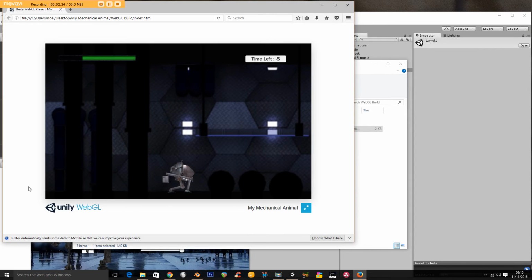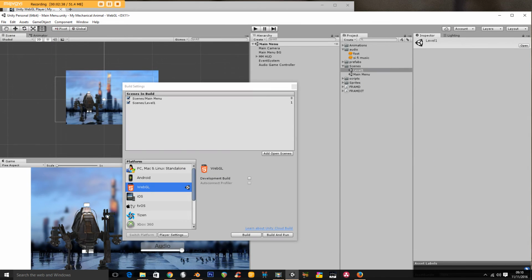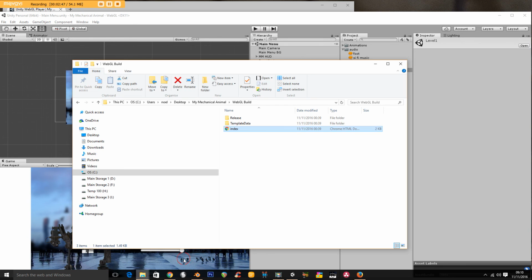Okay, so that's just a really quick sort of overview of how you export your game for WebGL. In Unity, you switch platforms to the WebGL platform. You make sure that your levels are in the build, you hit build, and then in the corresponding export, you can open this index.html file in your browser.